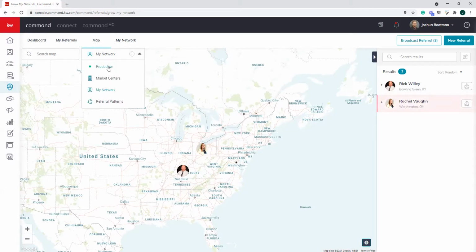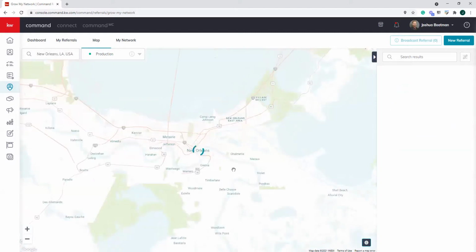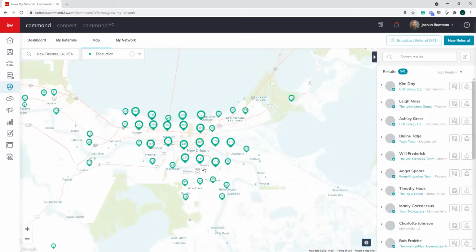But let's jump back into production. So let's say we have a client that wants to move to New Orleans, right? Let's do New Orleans. It's going to take us immediately to a section on the map of New Orleans, and we're going to see all these green circles with numbers. Now, these do not represent agents.